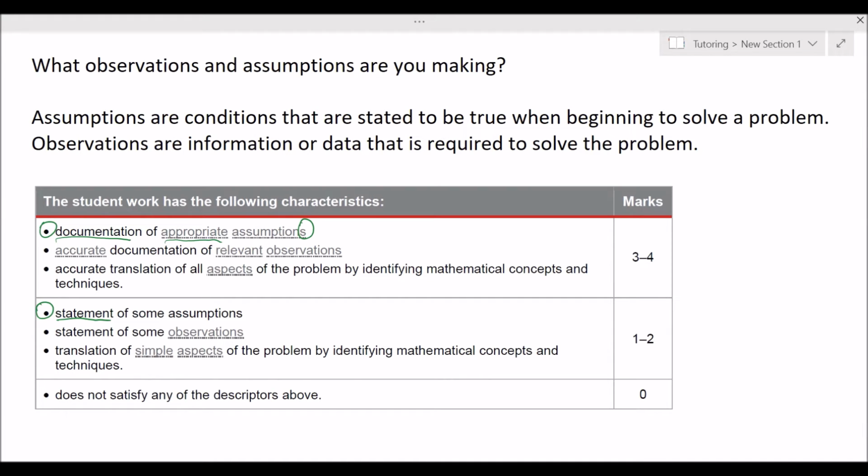Okay, so have a look at the difference between the high and mid descriptor for observations now. What are the differences? And you'll see once again we've got this documentation versus statement thing. And of course the high level also has accurate, meaning the information has to be correct, and relevant, meaning it has to be important for the assignment. Don't include details that are extraneous. We don't need that. But once again, we've got this difference between documentation and statements.